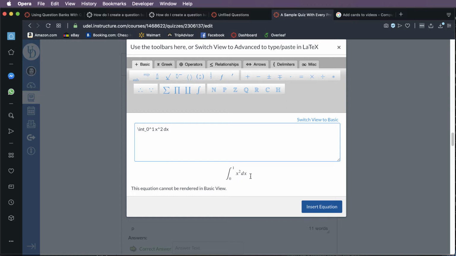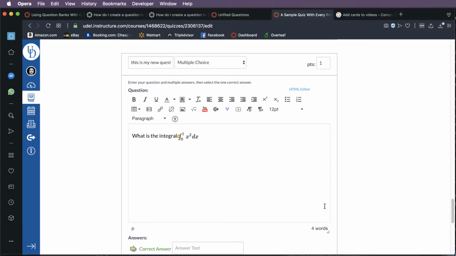You'll see a preview of the rendering down here. That's what it would put in. Then you just click insert equation and it'll insert it inline. So that's basically how you work with LaTeX in here. And obviously you can do more than one, whatever it is that you want to do.